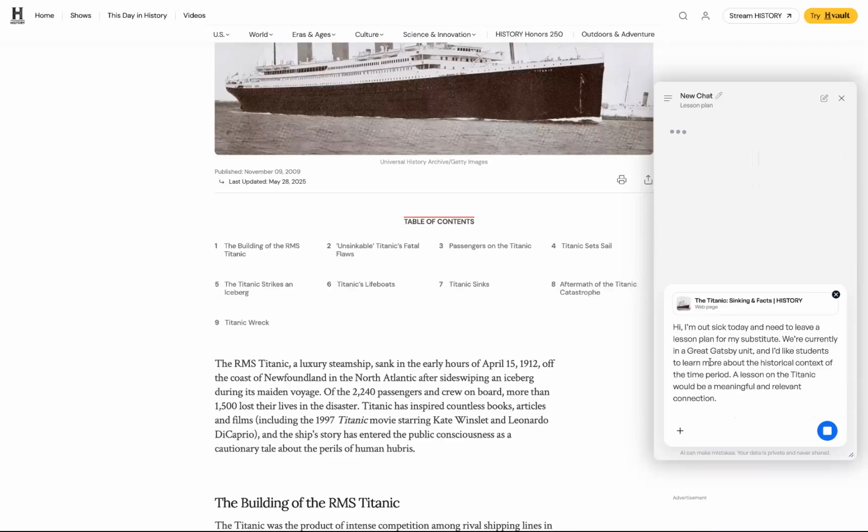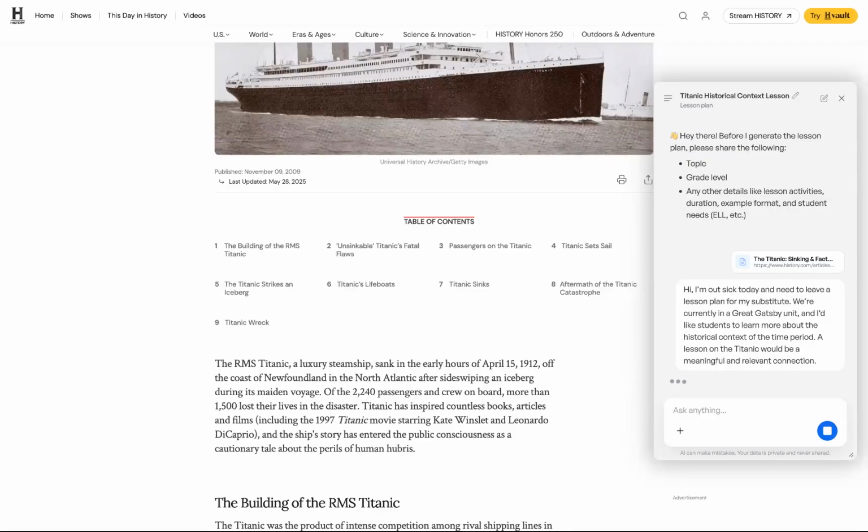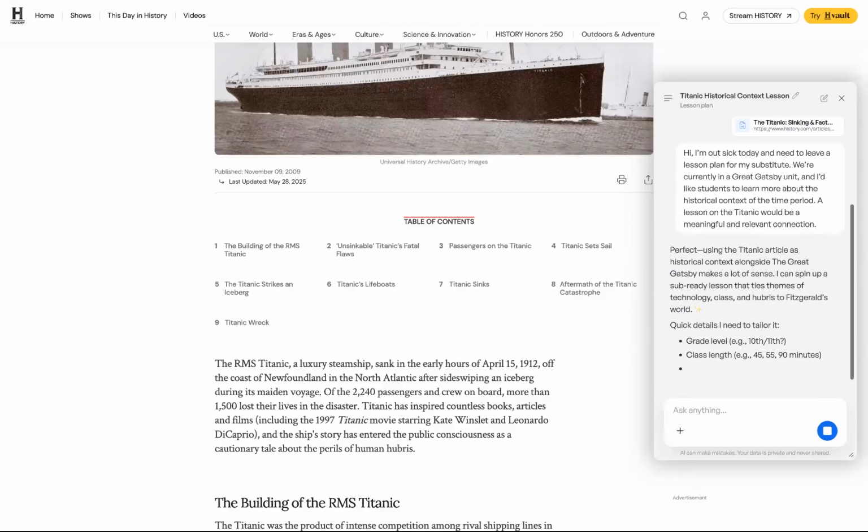I'm able to add in some additional context. Maybe I'm out sick today and I need a lesson that's going to help my students with this time period and the Great Gatsby. I can hit enter, and in just a few moments, we're going to be able to have a lesson plan that's ready to go and created for our students.